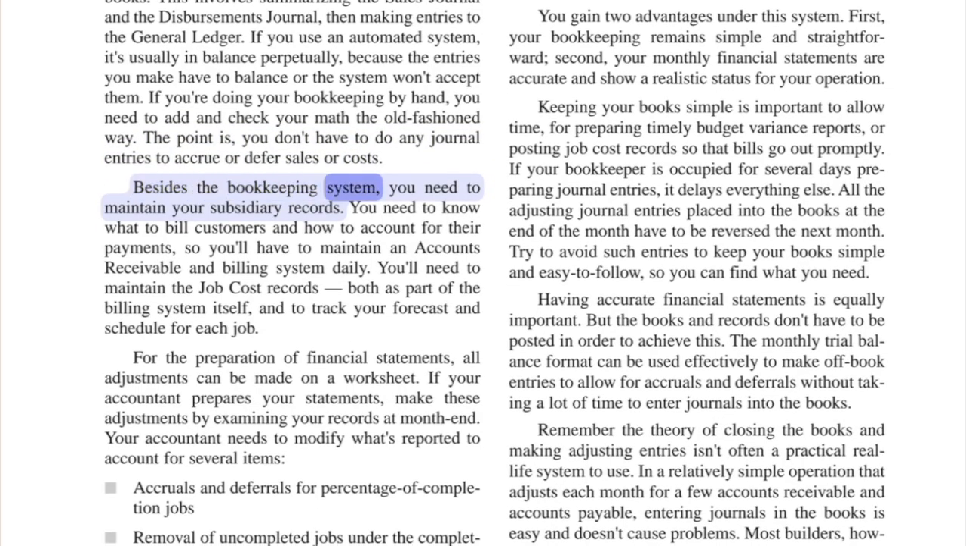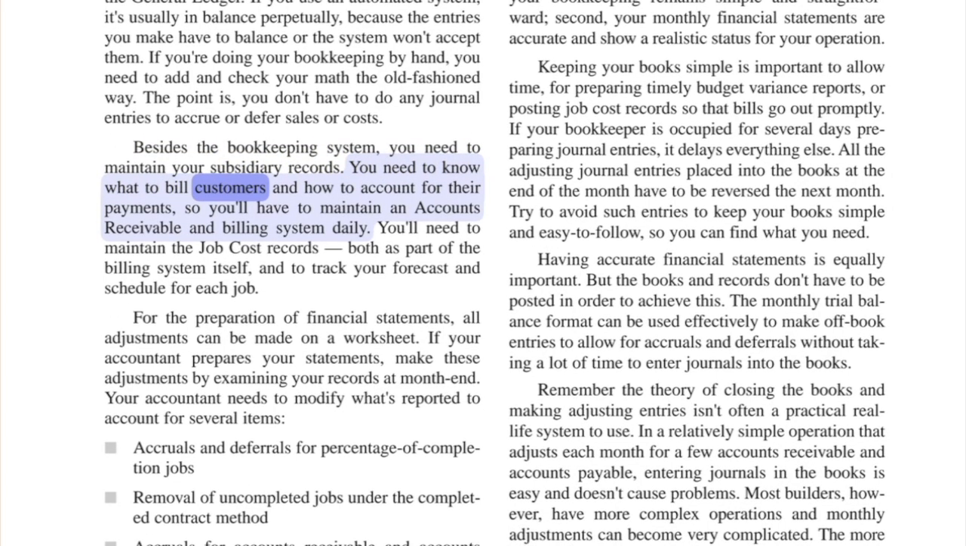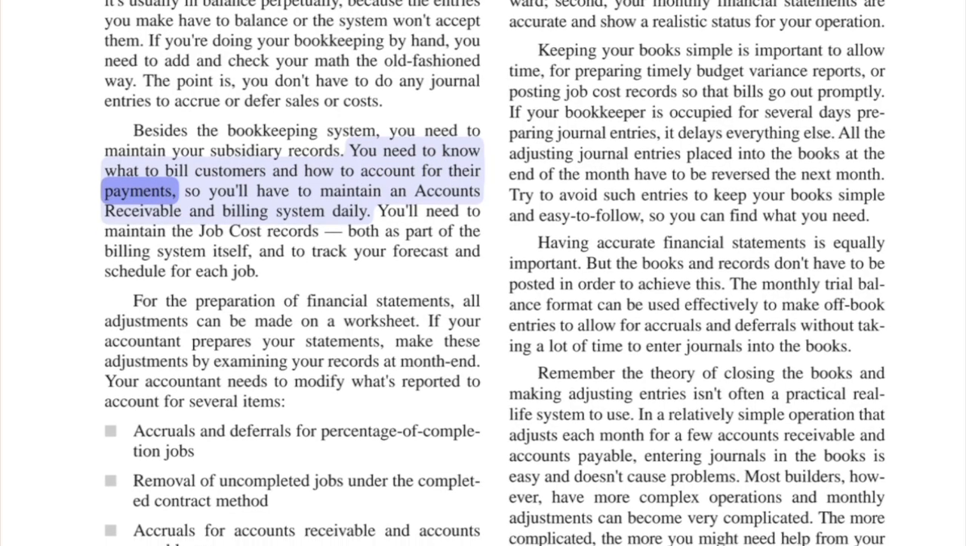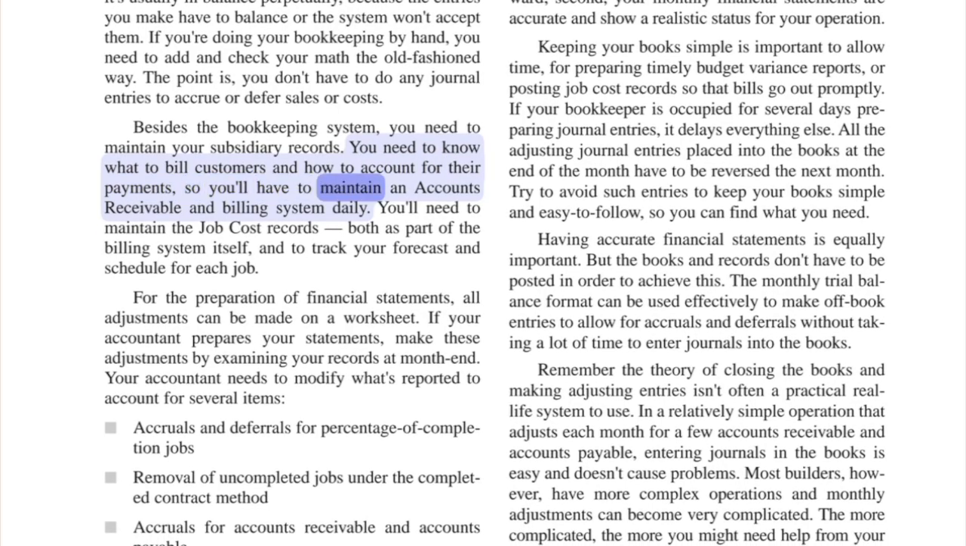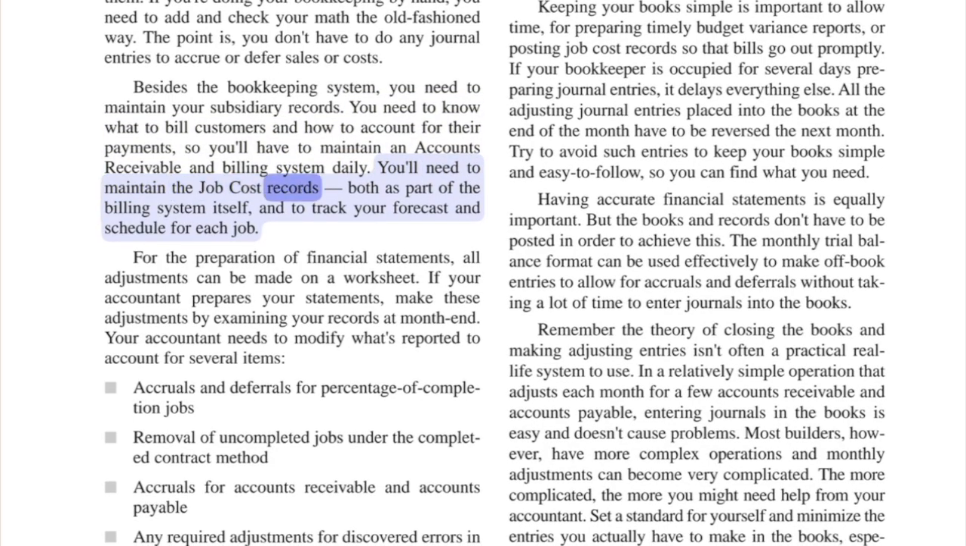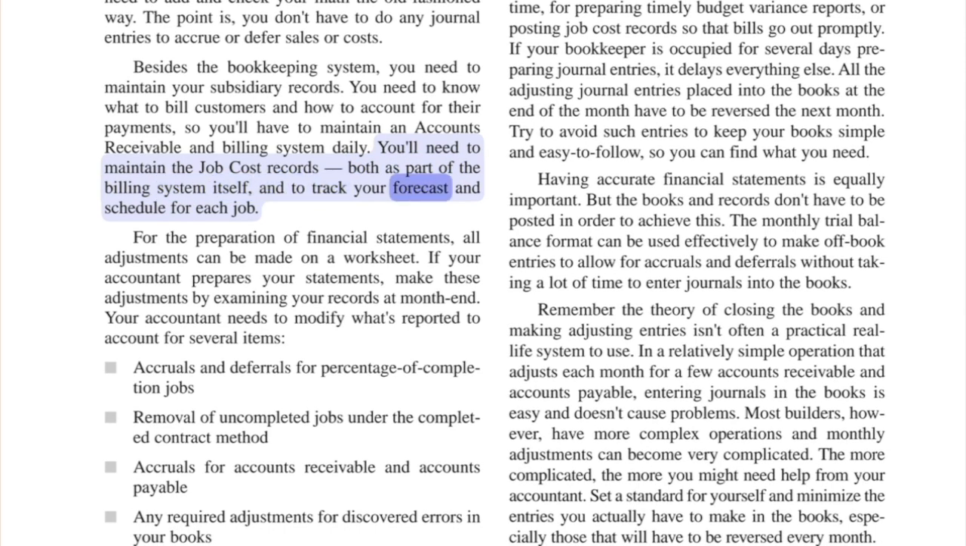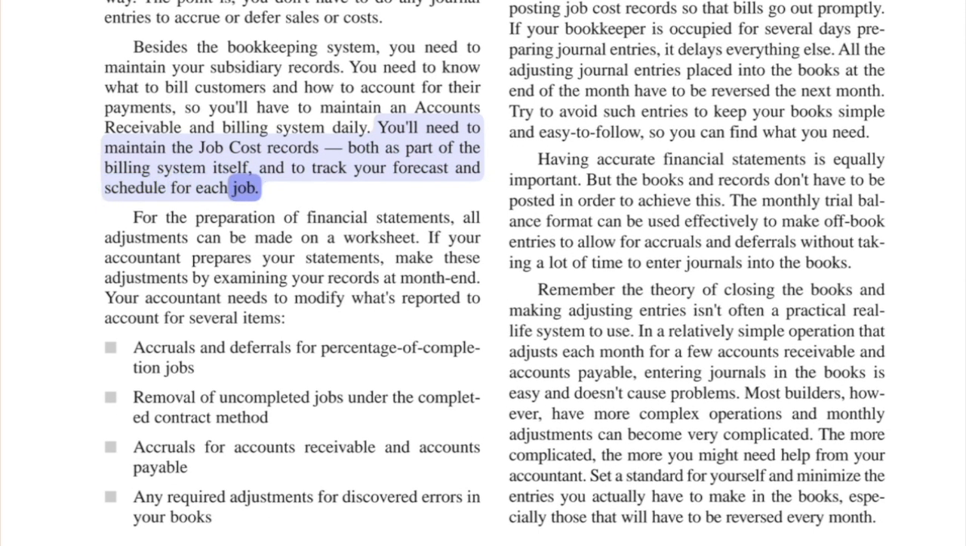Besides the bookkeeping system, you need to maintain your subsidiary records. You need to know what to bill customers and how to account for their payments, so you'll have to maintain an accounts receivable and billing system daily. You'll need to maintain the job cost records, both as part of the billing system itself, and to track your forecast and schedule for each job.